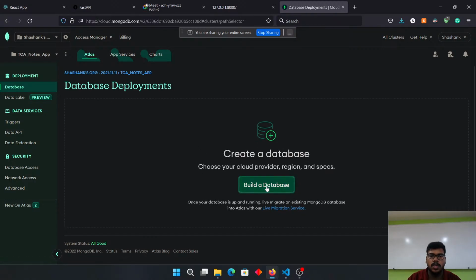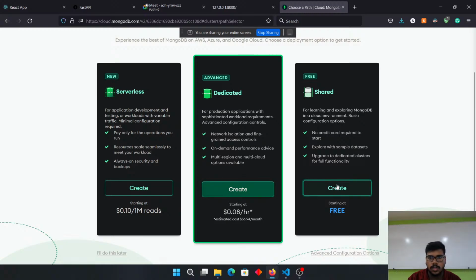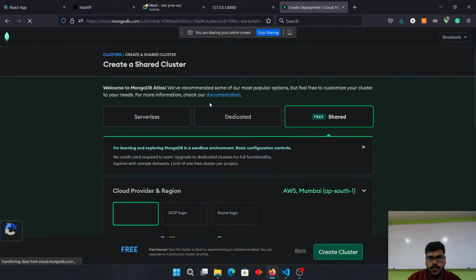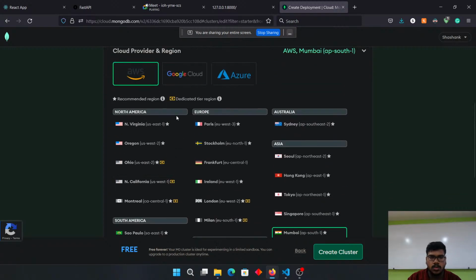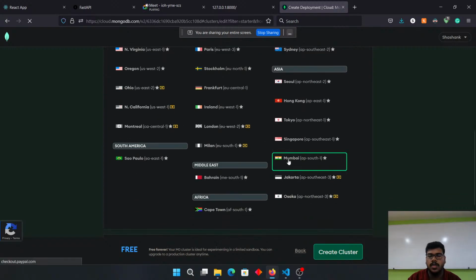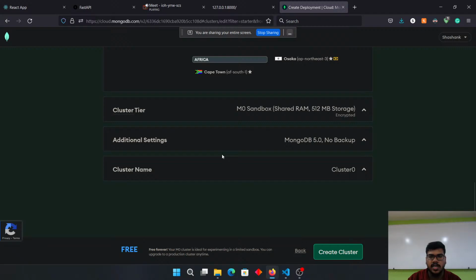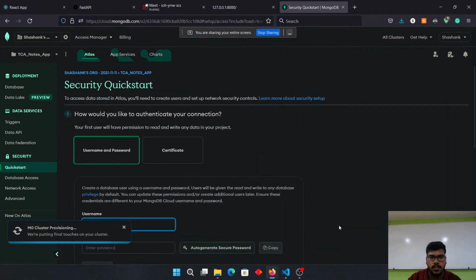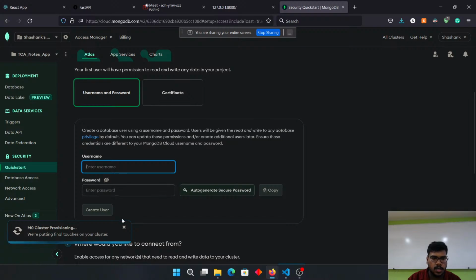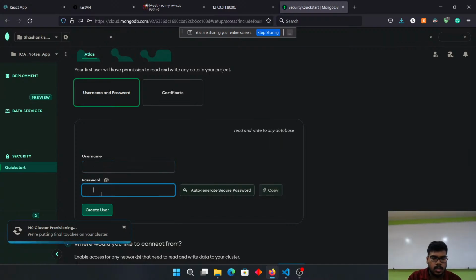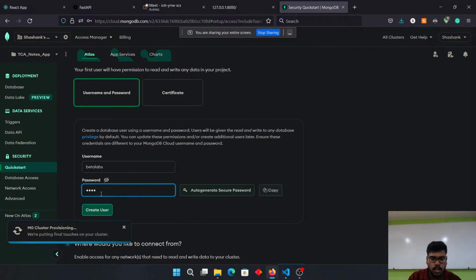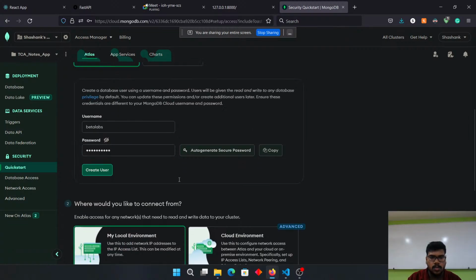Now we need to create a database. Alright, so we'll create a free one. These are all the AWS options. We selected Mumbai because it's the nearest to us. Everything selected is free only. Now we'll create a cluster. Now we need a username and password. Let's say the username is Beta Labs, and the password is TCA_app123.